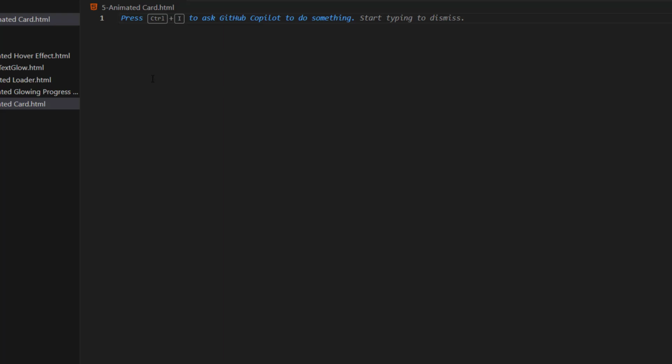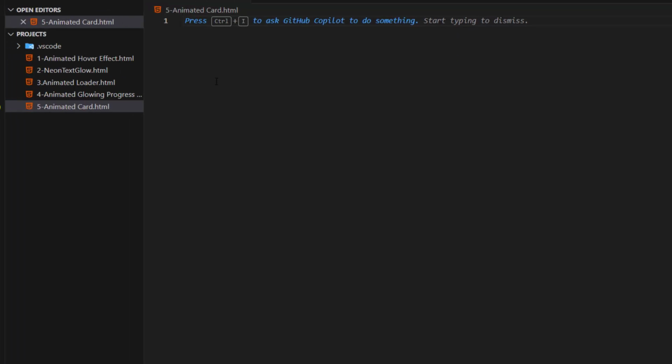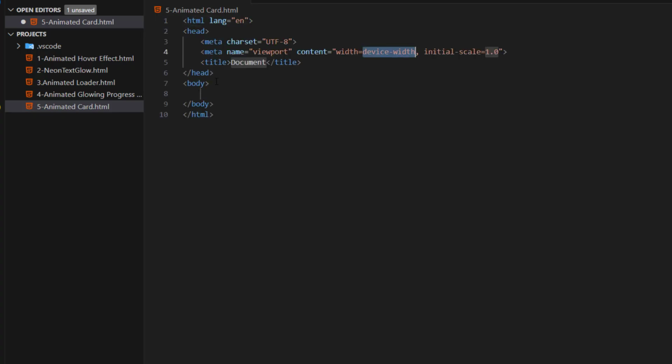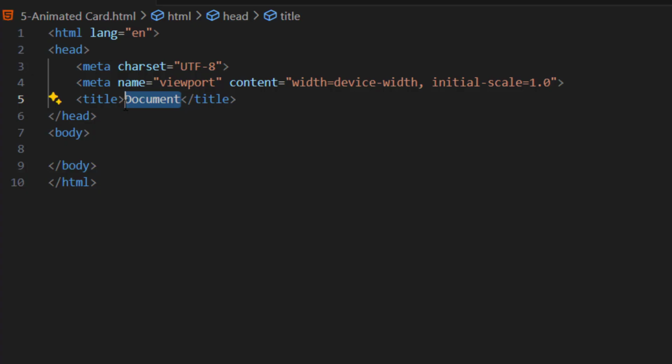So here we are going to create another interesting project and it's going to be animated card hover effect. So first of all, let's create our document. All right, let's change the title. Next, inside body, we will have a card container.